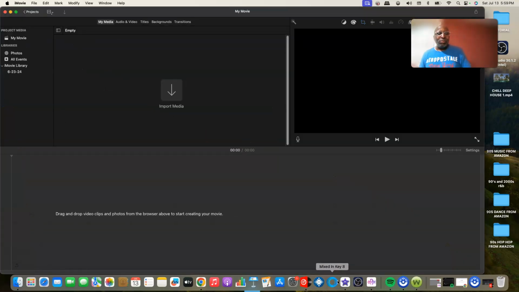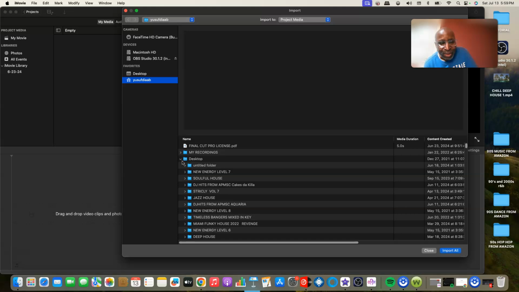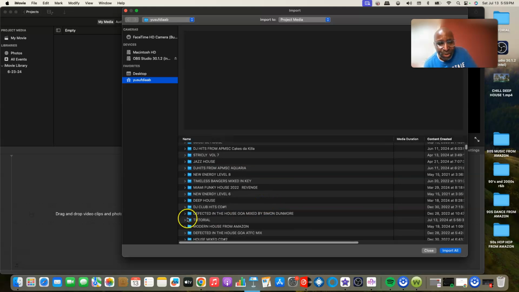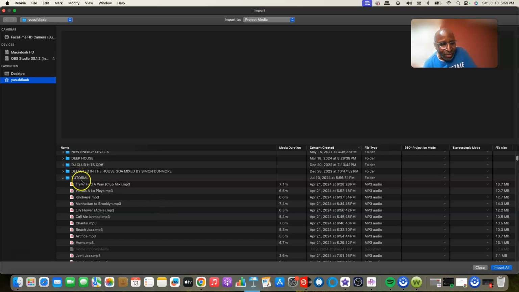What we're going to do is import the songs we just took from Virtual DJ and import the tracks in here. Let me show you how that's done. So we're going to hit import, and we're going to find a folder, desktop. I put it on my desktop. And tutorial, see, there it is. We're going to open it up. Let me make this bigger. These are all the songs within that folder.